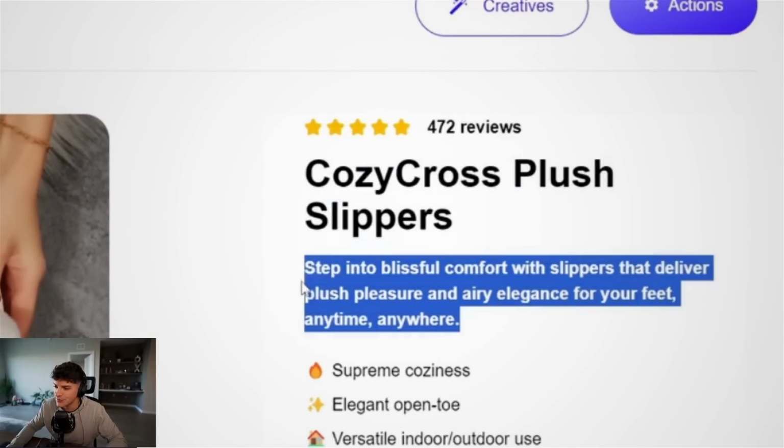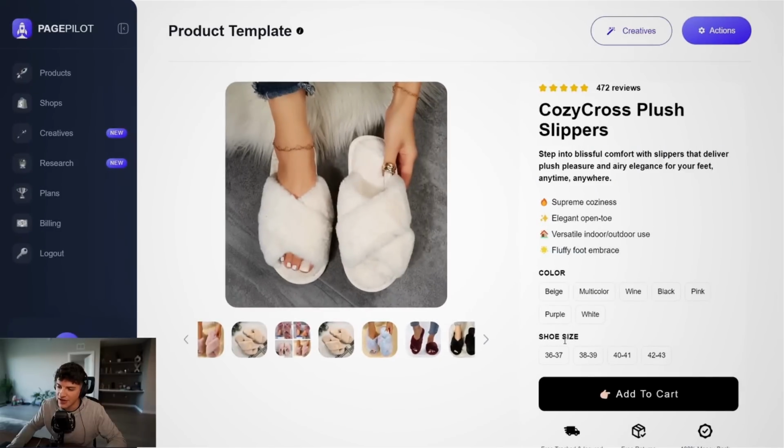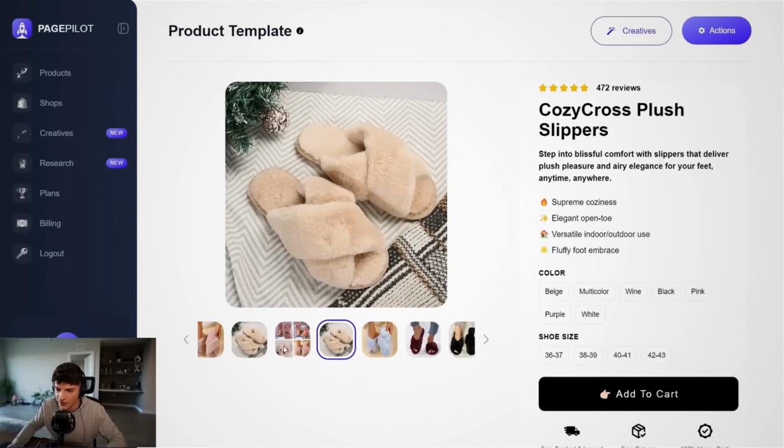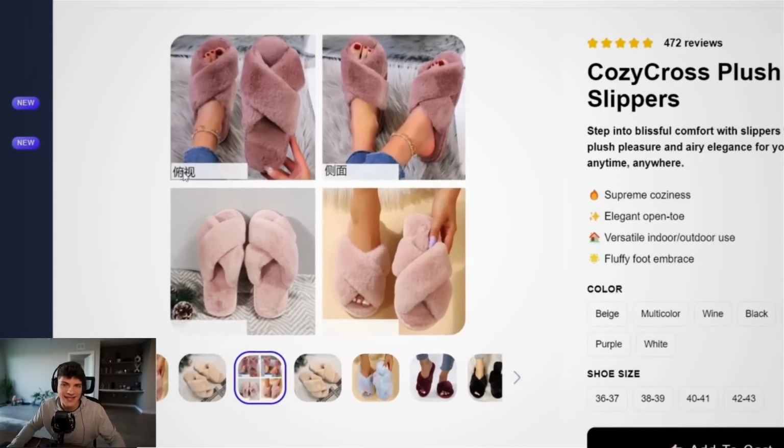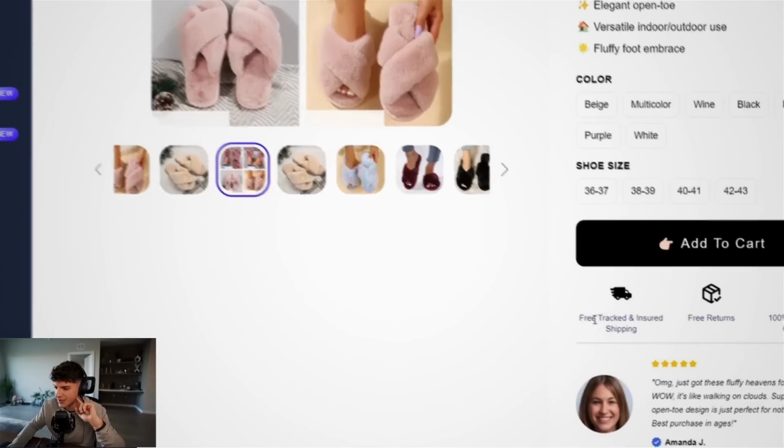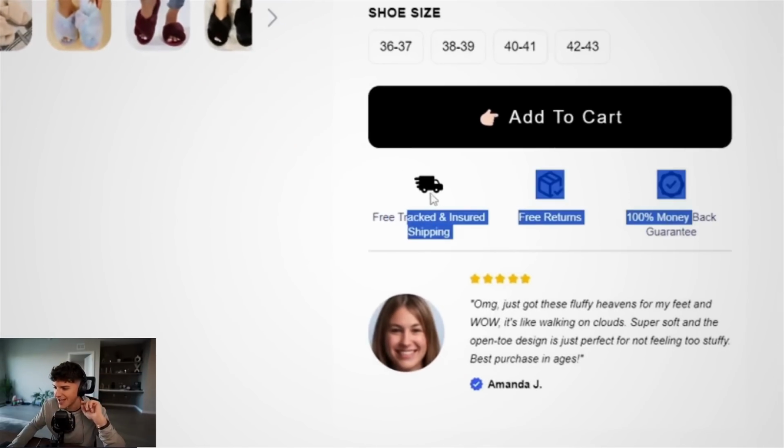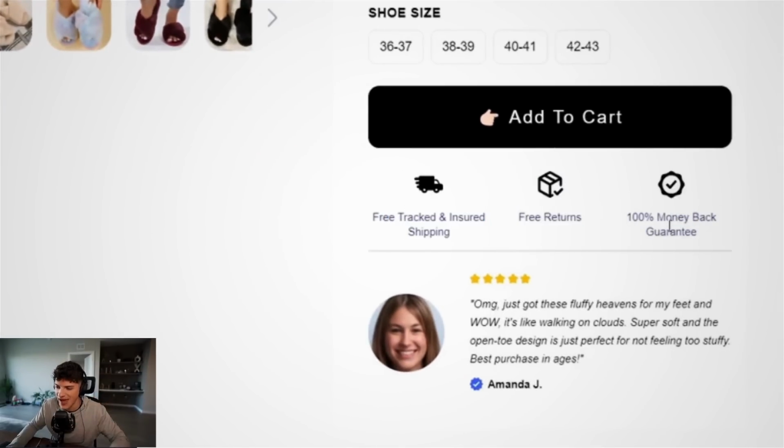We got a little description here, some icons. We got the color, the shoe size, all of the photos. There is some Chinese text here, so we might have to go back and clean it up a bit. So we'll optimize this later, but we do have the featured icons here with shipping, returns, money back guarantee.